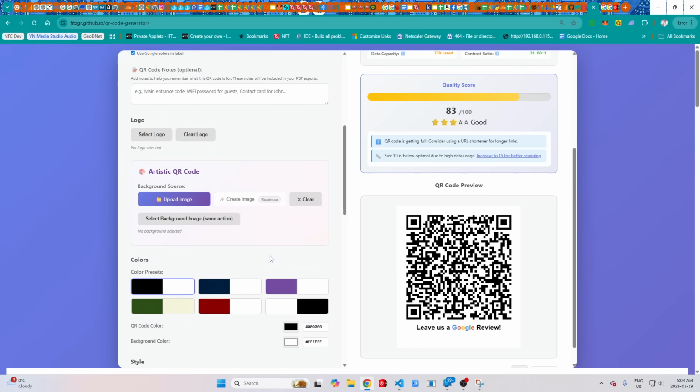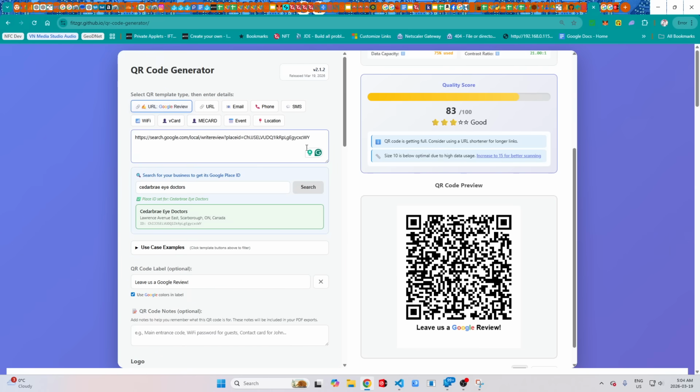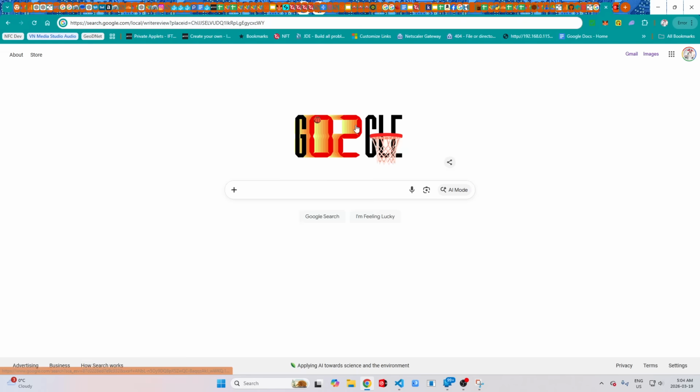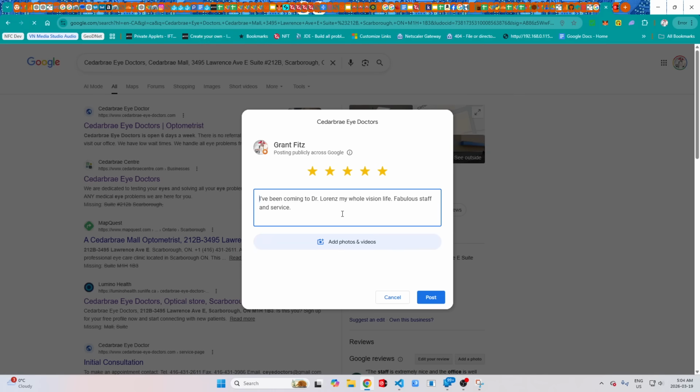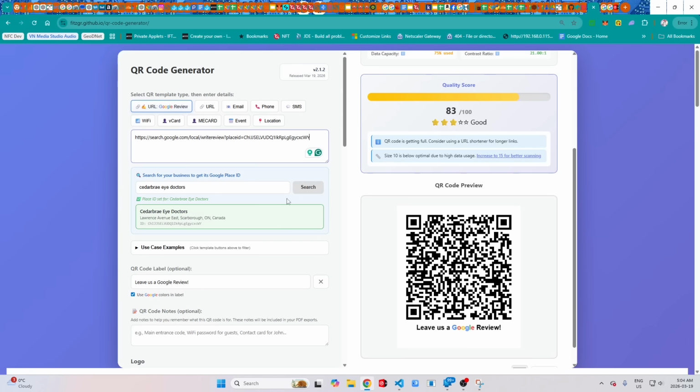There's a bunch of other options here, but the thing I wanted to key on was this URL that gets generated. Okay, when you paste that into a browser, that's it up here, you get, watch this, right down into the Google review for that business. And so you get that in literally a few seconds with this, and a QR code.